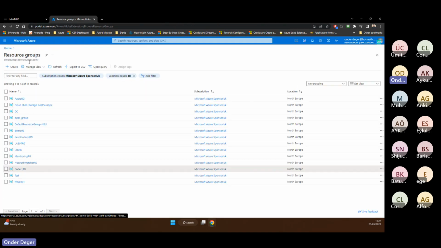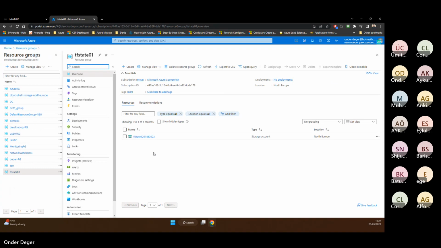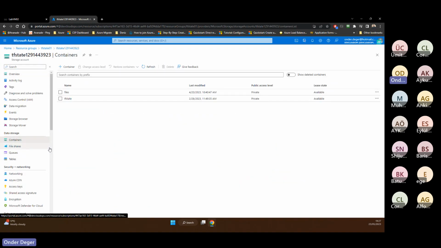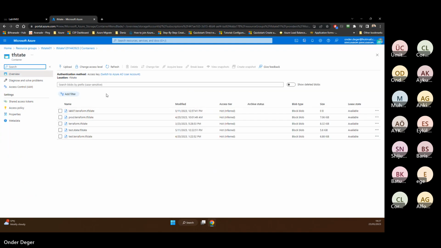I think I have one storage account in here. Yeah, I can use this storage account. And in container, I have one container, tfstate. So let's upload one file in here. Give me a second. It's one file, and I can call it demo.terraform.tfstate.